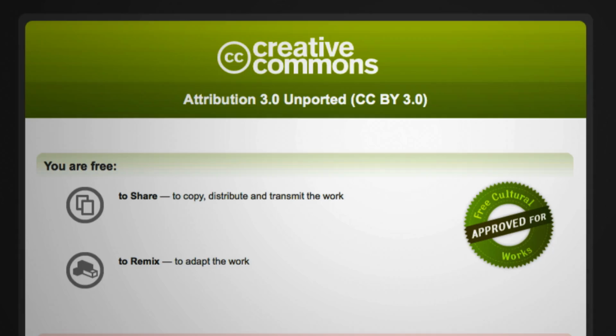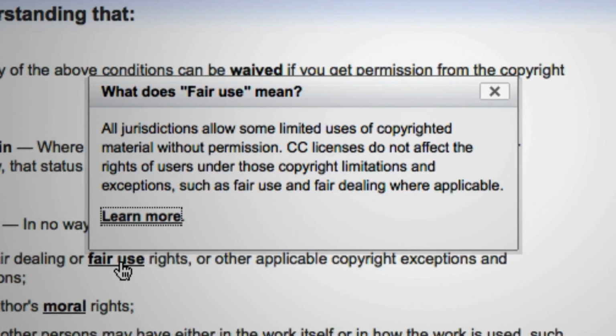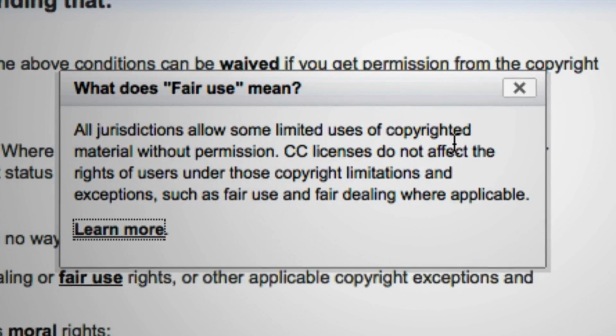Now, it's important to flag that this doesn't override fair dealing. Even on a no derivative works license, obviously you can still quote under fair dealing. And it's interesting that every Creative Commons license now has a little disclaimer that says this does not override fair dealing or fair use, depending on the jurisdiction that you're talking about.